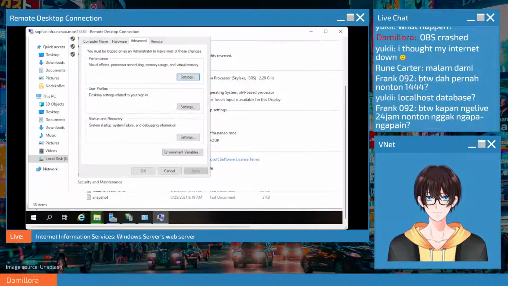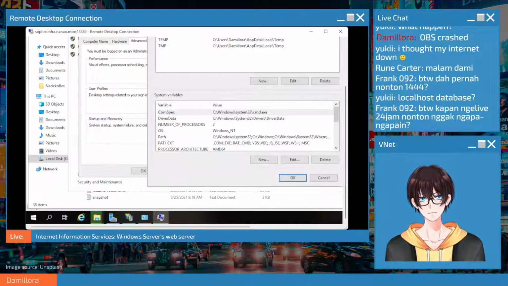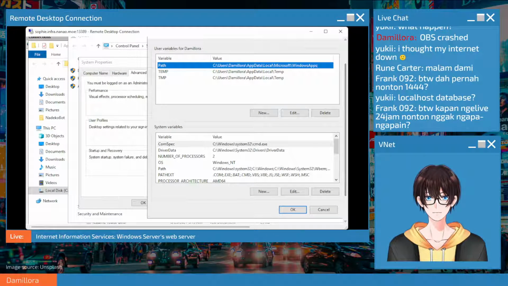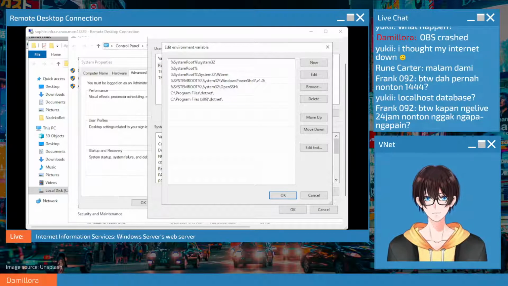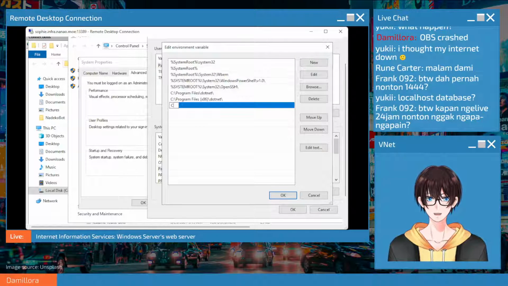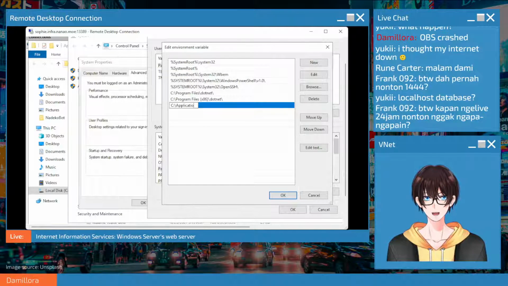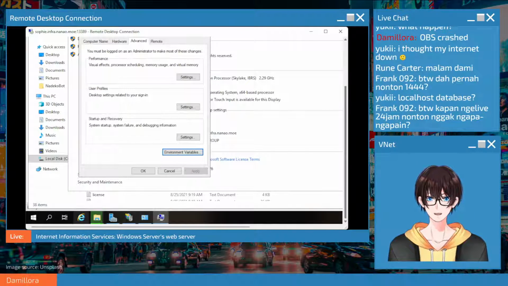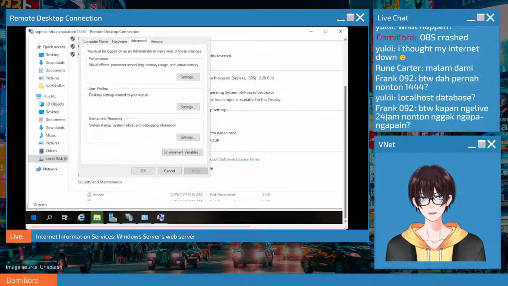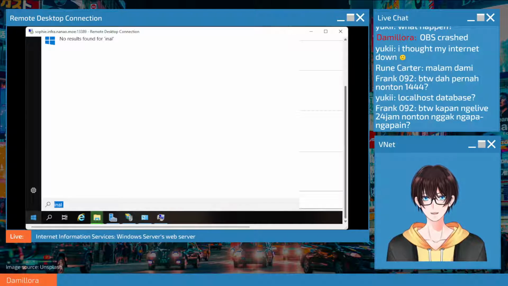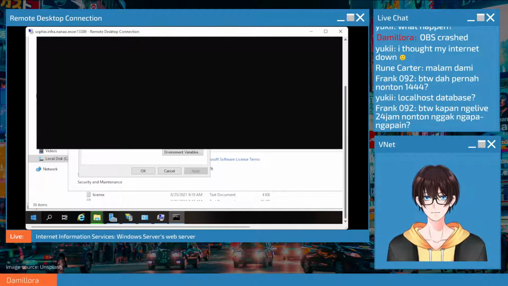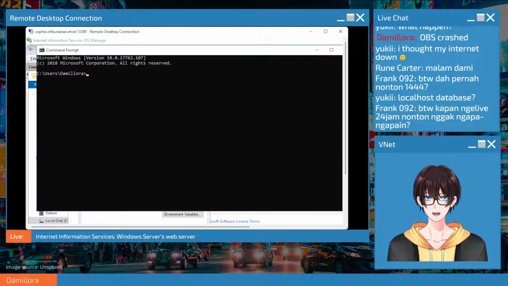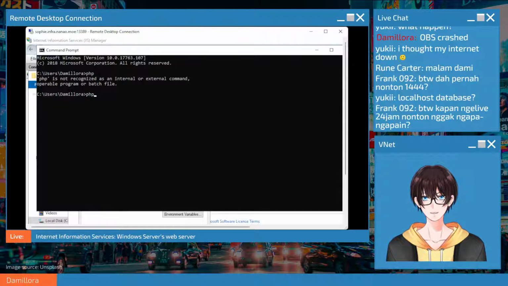Okay, settings, advanced system settings, and then we can see environment variables. And we're going to edit the system properties and add the PHP path, application PHP. And then let's OK that, and we can open up a new terminal. And we can check if we can run PHP. Nope.